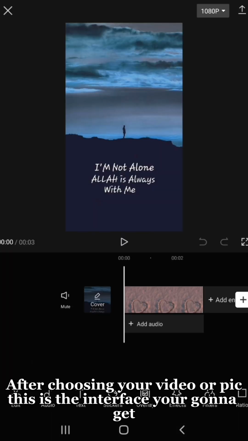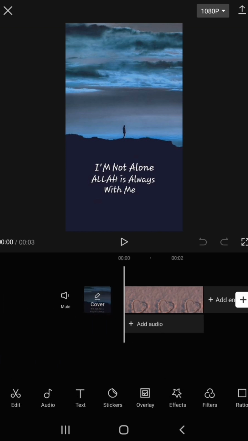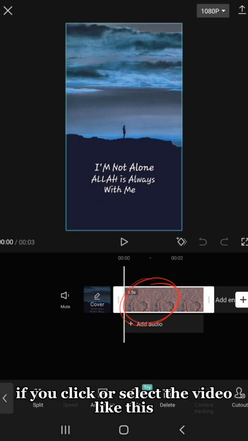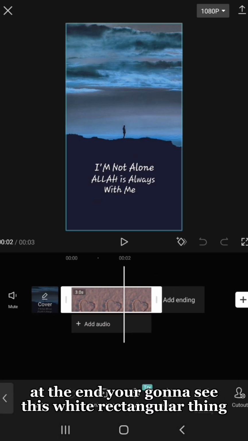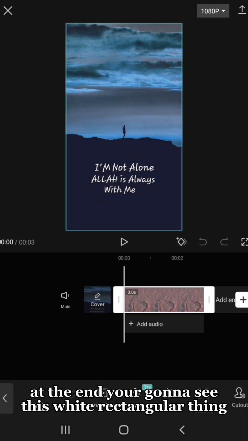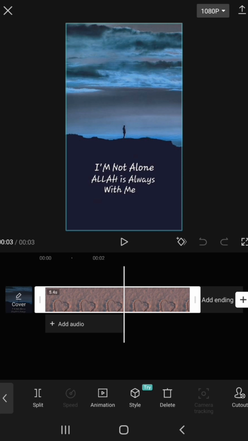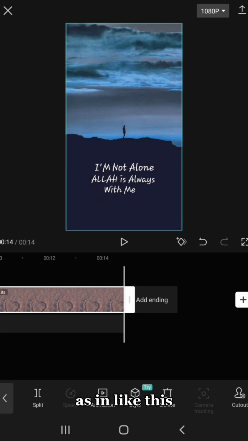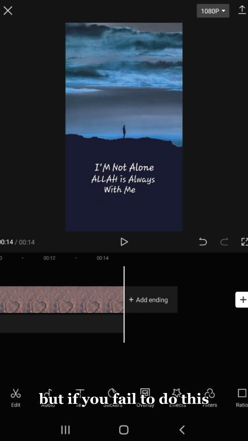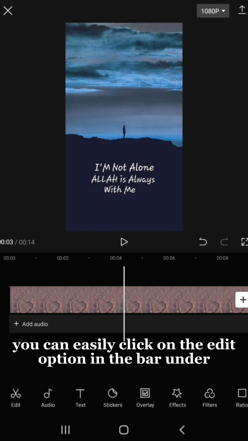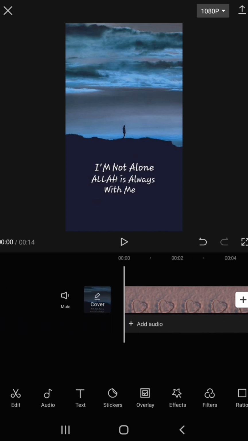After choosing your video or pic, this is the interface you're gonna get. If you click or select the video, like this, at the end you're gonna see this white rectangular thing. If it's a photo, then you can drag it to make the pic last longer, as in like this. But if you fail to do this, you can easily click on the edit option in the bar under.